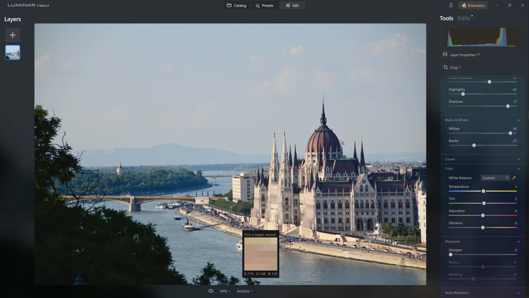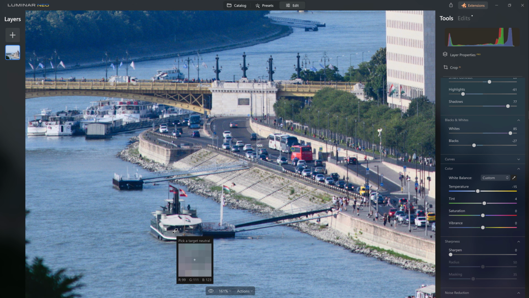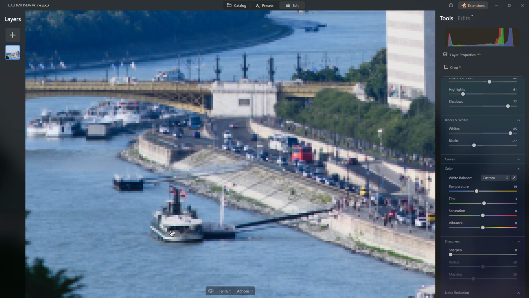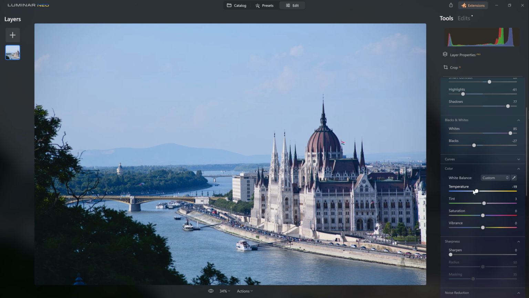Now in this particular photo, I don't feel like I have a neutral grey. You could kind of argue, well, the road, the tarmac on the road, that should be neutral grey, and then click on it there. And then the whole photo is going to get a color adjustment based on that. Perhaps there's a little bit on the boat down here that should be a neutral grey, so we could click on that. And again, it's making adjustments to the temperature and the tint. However, I don't really like the look of this. A very subtle shift is all we need.